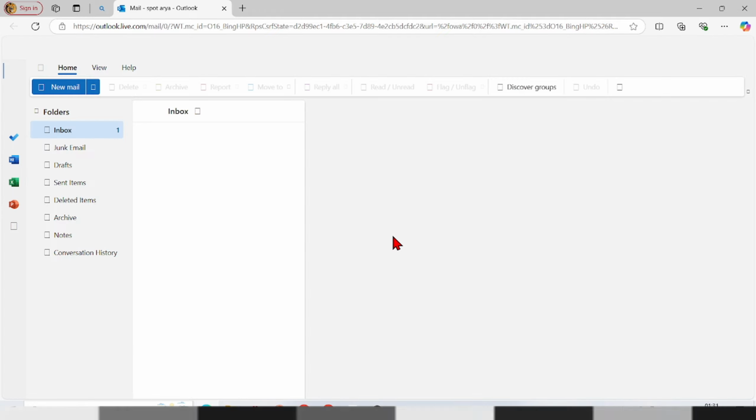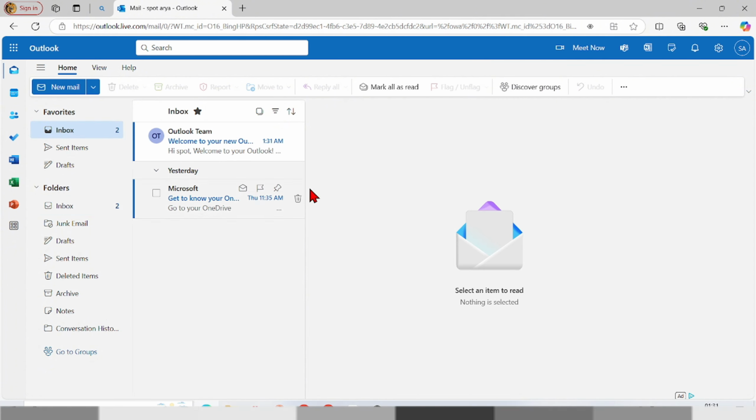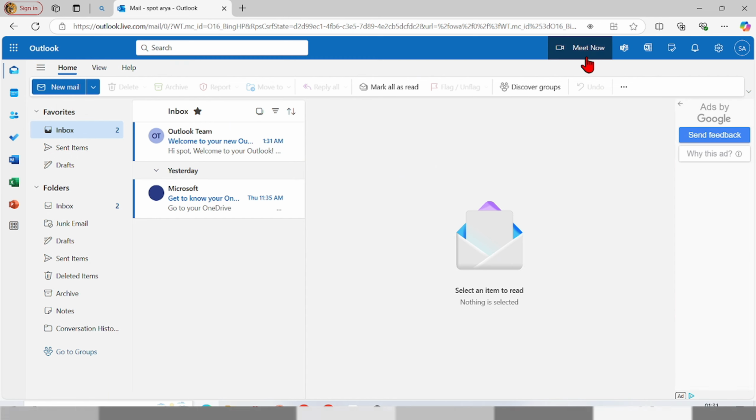Here you can use Outlook as usual. You can send and also receive Outlook emails. You can also create online meetings using this Outlook, without having to install the Outlook application on your computer. So that's it, tutorial how to use Outlook in Microsoft Bing on computer.